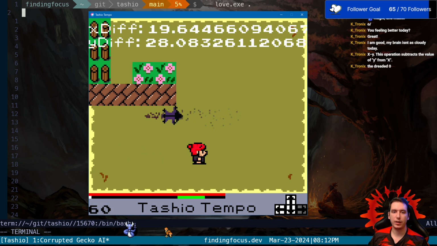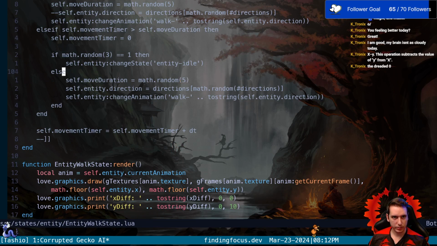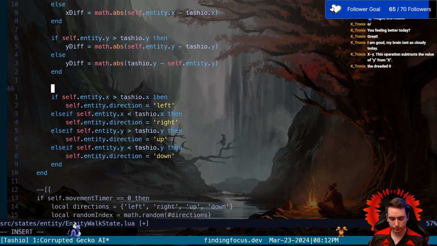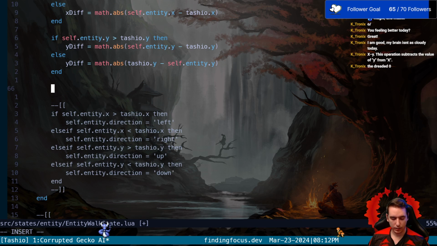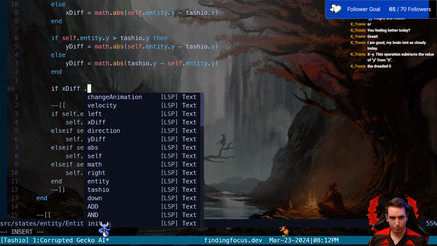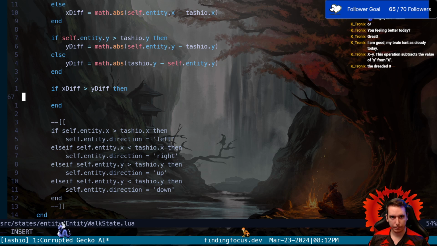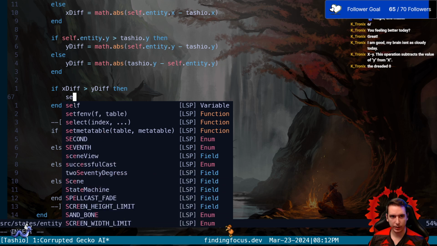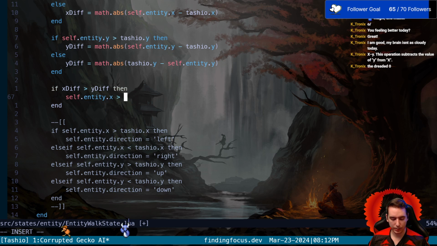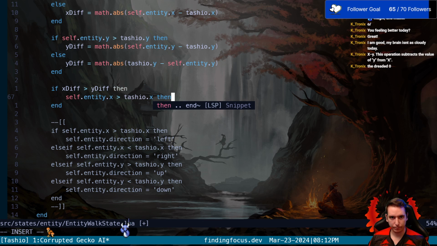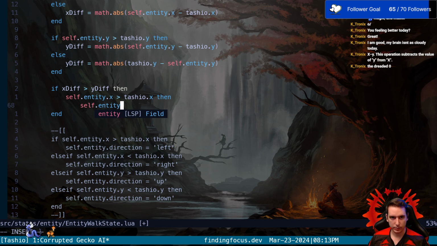Okay, so now we want to set the direction not based on an order of operations between asking its x position, but we'll say if our x difference is bigger than our y difference, then we're going to change our direction to whatever direction it needs to be, which is if our entity's x is greater than our player's x, then self.entity direction gets up.